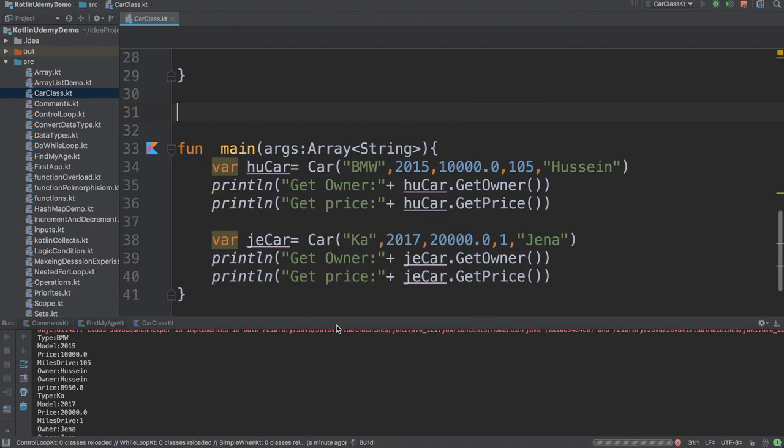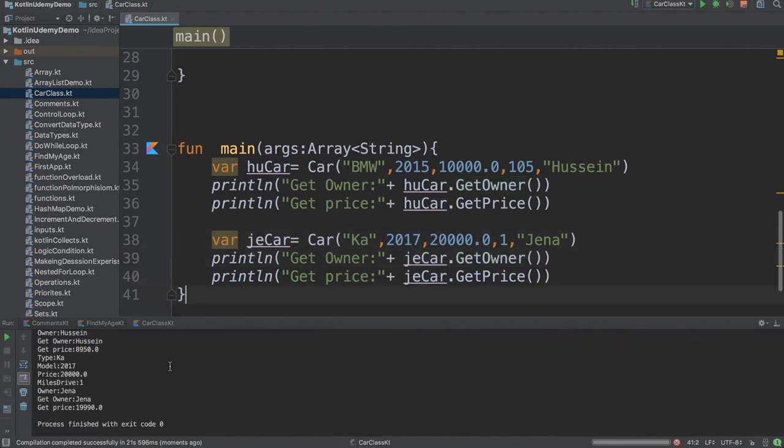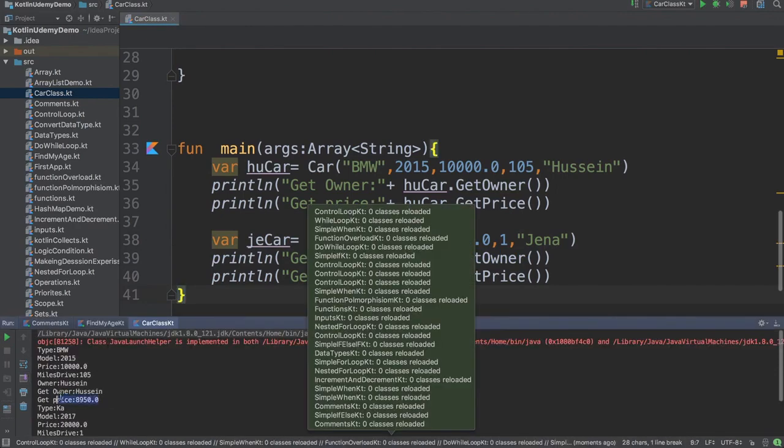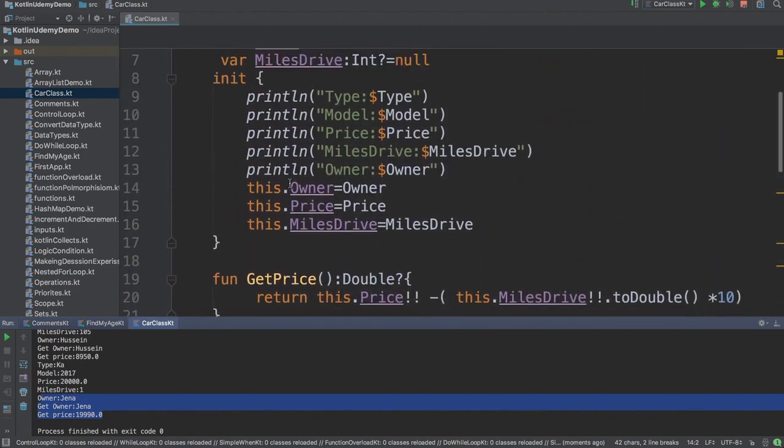One thing you have to take home from this video: whenever you say car, that means you create a new instance from that class with the new information. This one is totally different from this one. When I say Hussein dot get owner, he will bring information about the owner of Hussein car. When I say Jenna dot get owner, he will bring information about Jenna car, about whatever we send to that car. So going here, see his information car, see how much the price would be after the miles driven, and also how much was the price, and who is the owner in this information. So this is basically how we do properties.